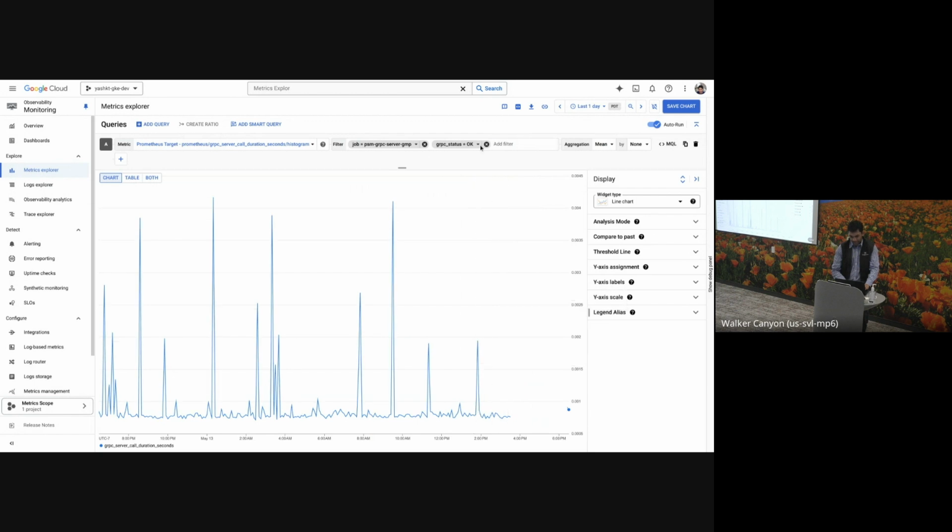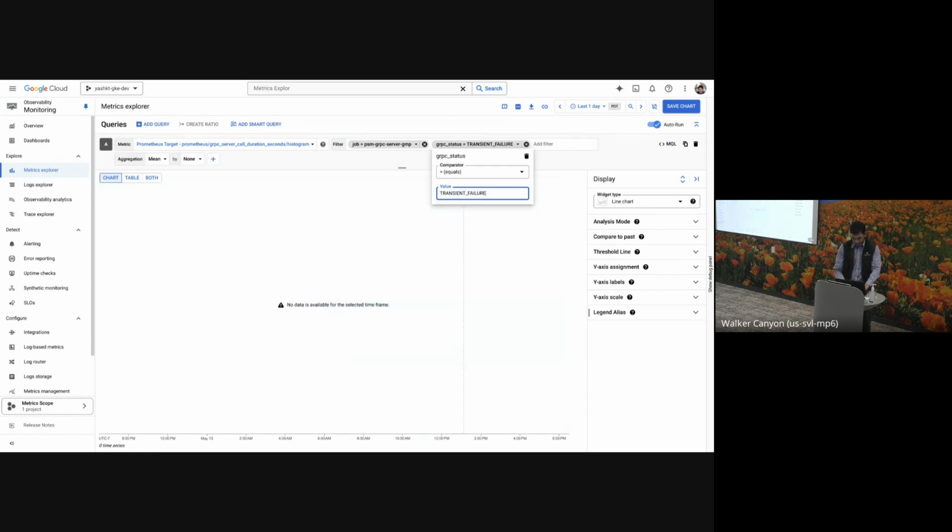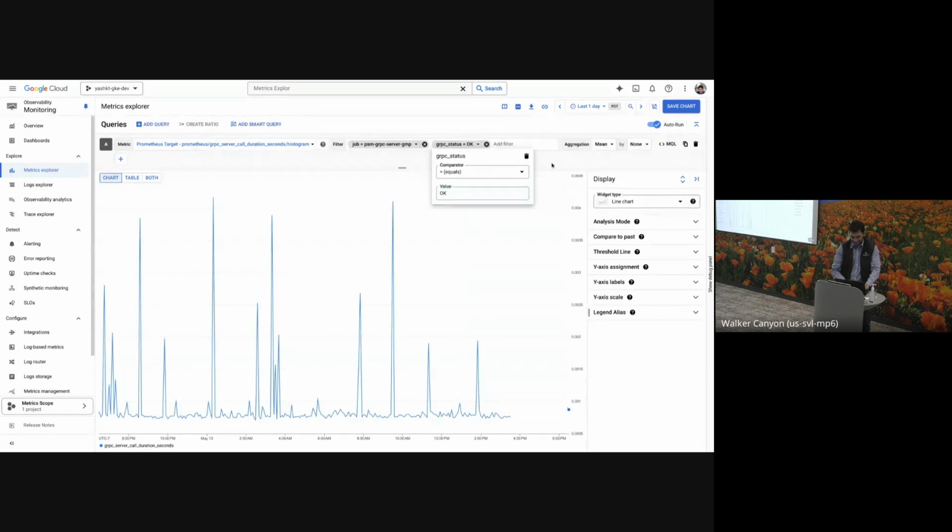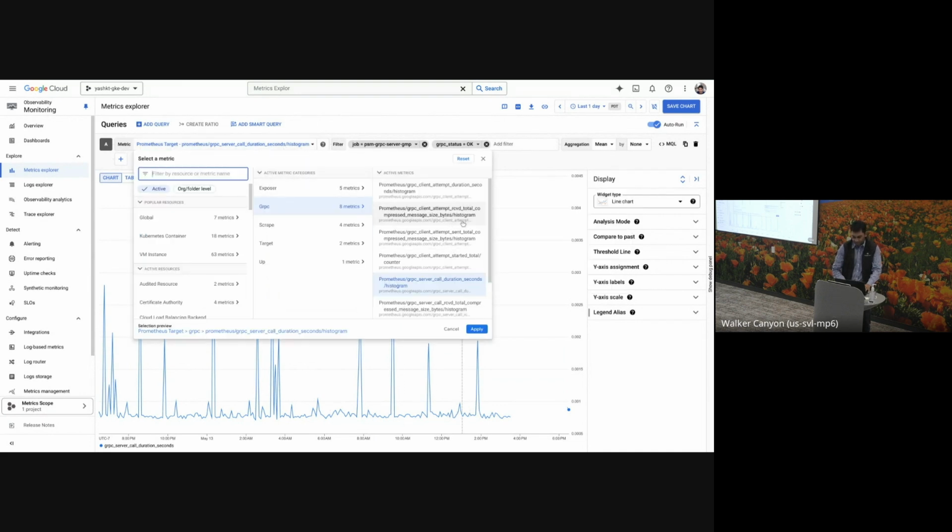Do the same thing. Let's see if there's any other value. Looks like you didn't get any transient failures. It's a good thing, I guess. And the same applies for the client side.